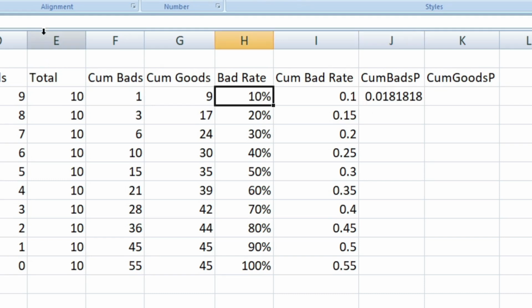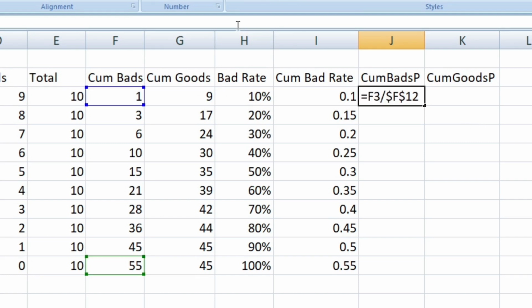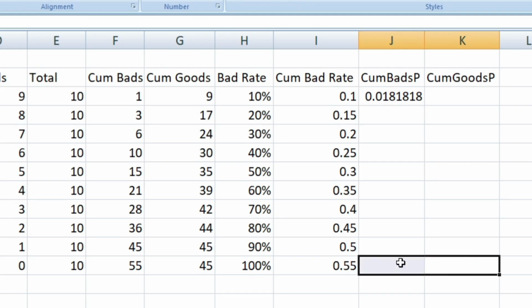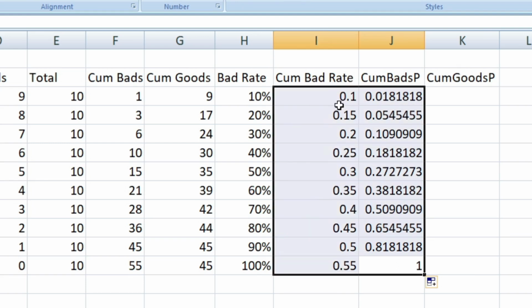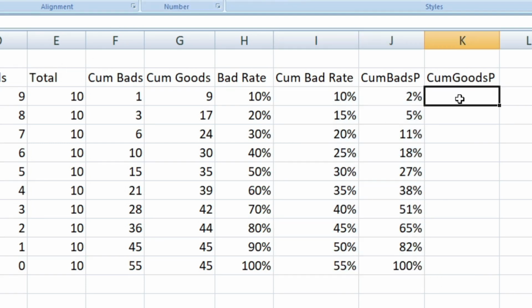And this differs from the bad rate in the sense that when you do the bad rate, we're going across the rows. It's the bads divided by the totals, so it's looking at the bad rates of each decile. The cumulative bads percentage is the number of bads captured out of all the bads. This has to sum to 1. So when we drag and drop, these last two cells in our column should be 1. And if we do that, we get 1 here. These are percentages. And we'll do the same thing for the goods.